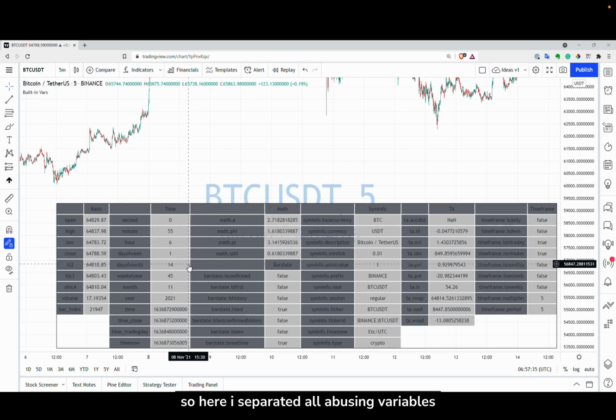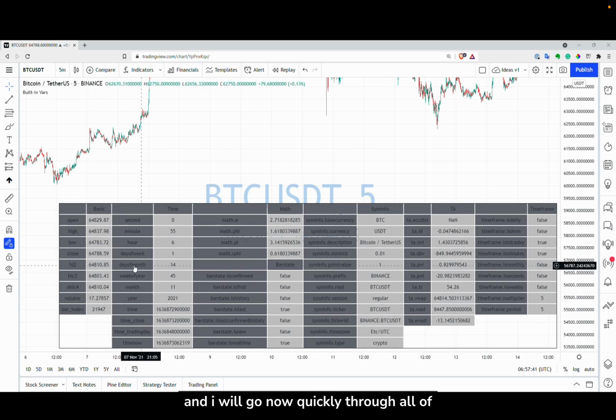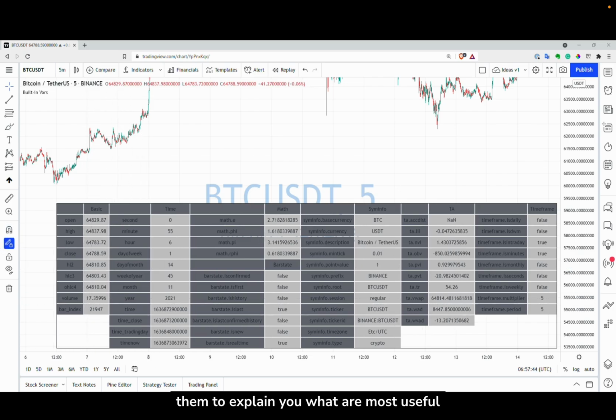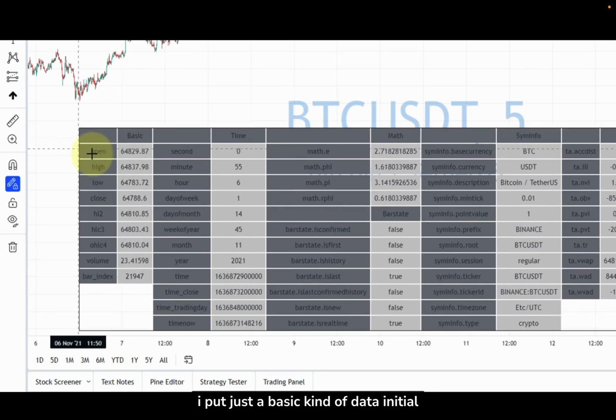Here I separated all built-in variables into families, and I will go quickly through all of them to explain what is most useful and how you can use them. So let's start with basic variables. Here I put just the basic, initial data you get from your instrument. You have access to open, high, low, close.